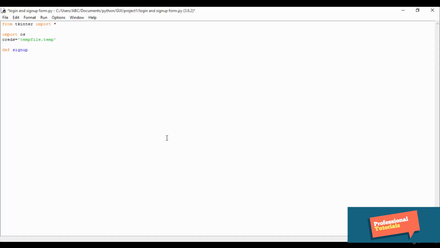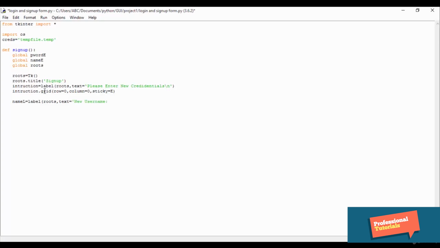Now we are going to create our sign up functionality in this project. Here I create a function named sign up. This is our sign up definition, and then I use a colon here, and then I write global, and global is pword, meaning password, and then e. These globals make the variables global to the entire script, meaning any definition can use them.